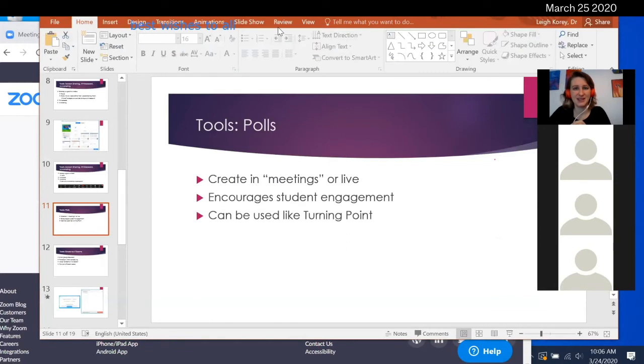Okay, so I'm just going to see. Okay, so there's no new questions on polling. It's a really nice tool. And it's similar to Turning Point, like if you use that in your classes.